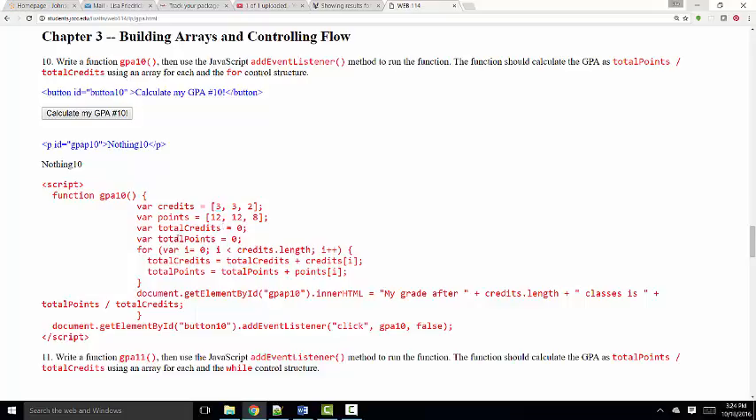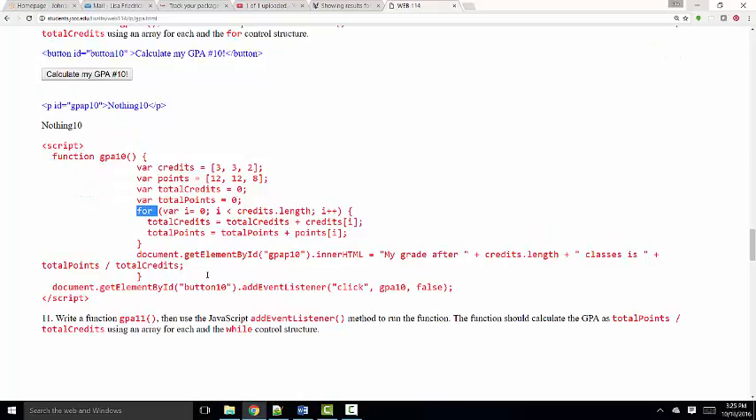I'm also declaring two new variables. Total credits I'm setting to 0, and total points I'm setting to 0, and we'll see how those come into play later. Now here's the new construct, the for loop. The for keyword is followed by parentheses, in which three pieces of information must be entered in the correct order and separated by semicolons. The first piece of information the for loop needs is where does your counter start?